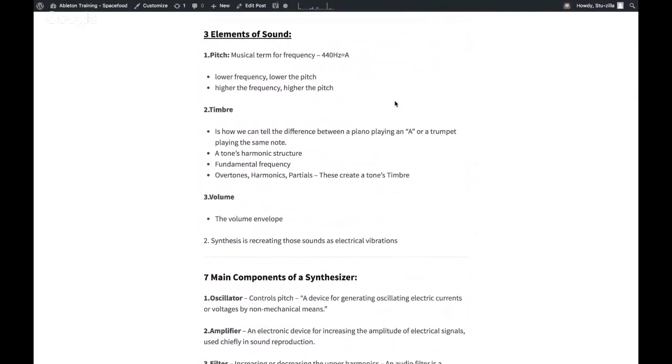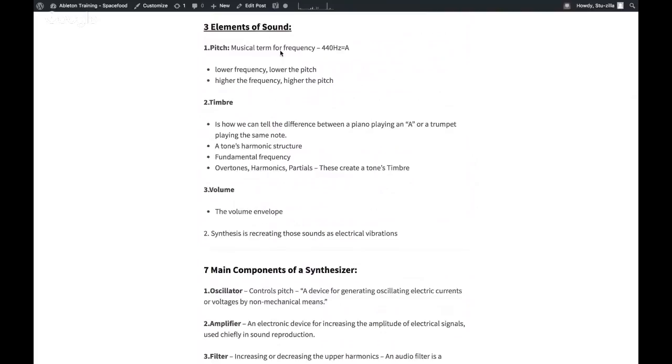So when we're talking about sound, there are 3 elements that we have to be aware of. These 3 elements really determine how a sound can be differentiated from other sounds. So the first element of sound is a sound's pitch. Pitch is the musical term for frequency. For example, if we're looking at a pitch of 440 hertz, that actually equals A. So the musical note A.